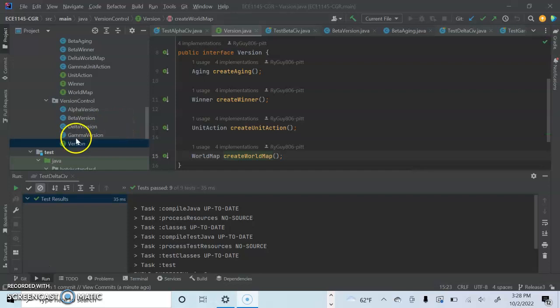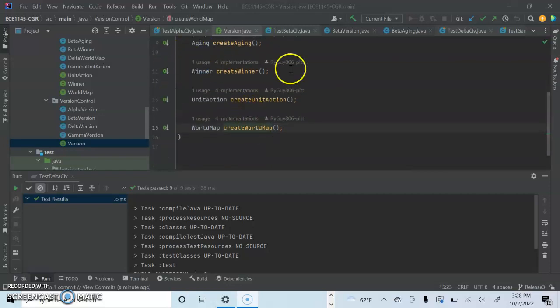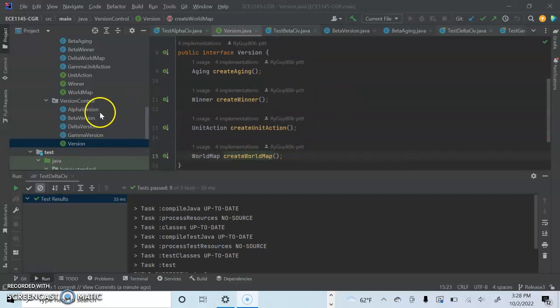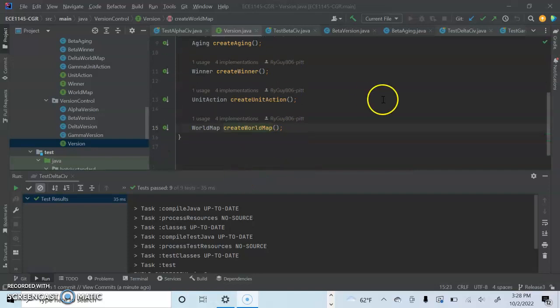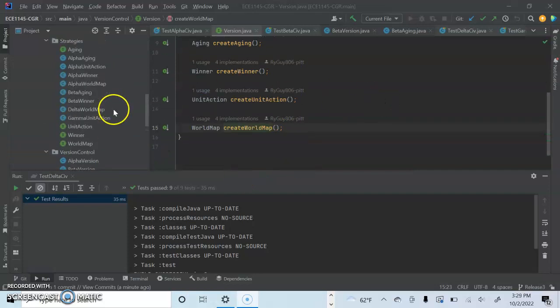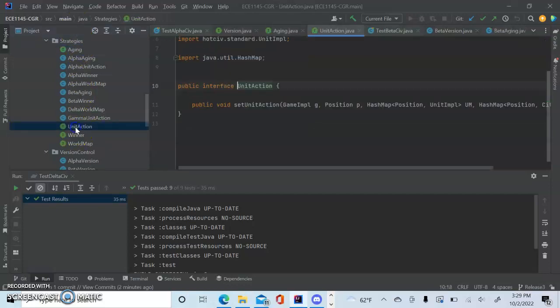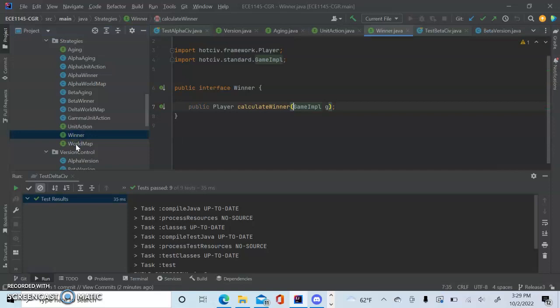So the first thing we implemented was a version interface, and this was made in order to change the functionality of the different versions. So there were 4 different functionalities we'd need to change between beta, delta, and gamma. That was aging, winter, unit action, and world map. So we made interfaces for each of those methods, and I am showing all of those now.